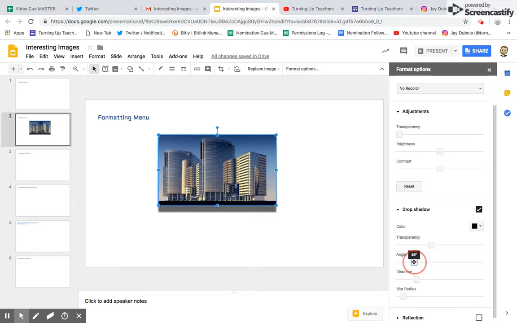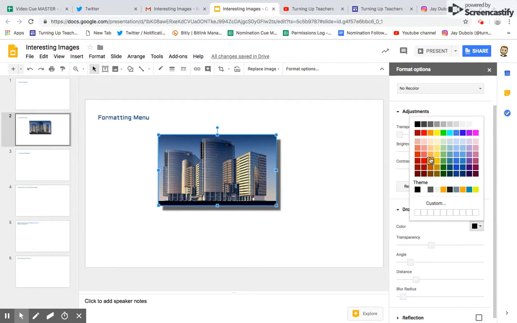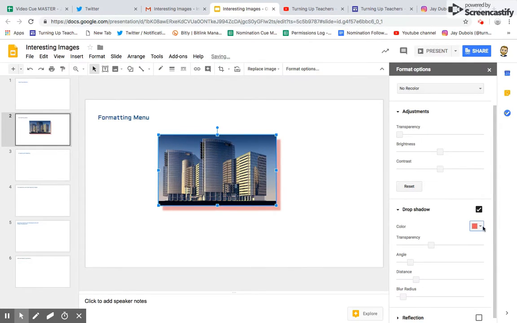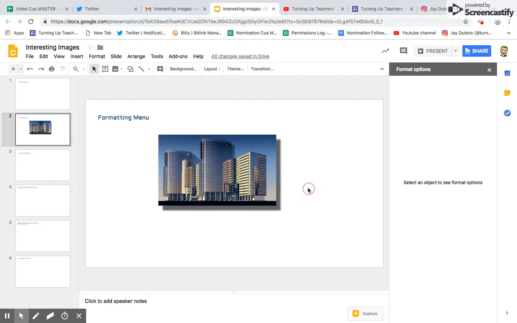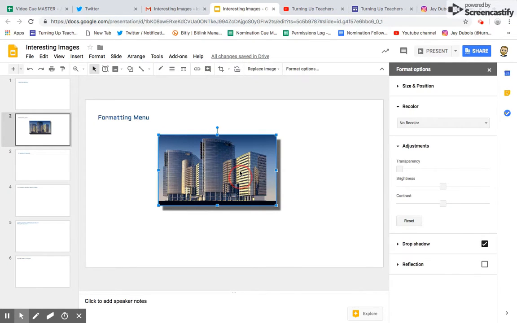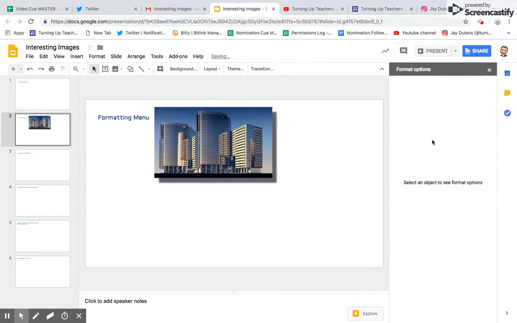If I play with the angle, that lets me figure out which direction I want the shadow to go. And you can actually change the color of the shadow too. Typically, though, the black looks nice just because it's reality there. So I do have students play with drop shadow. It kind of gives a 3D appeal to some of the work that they're doing.